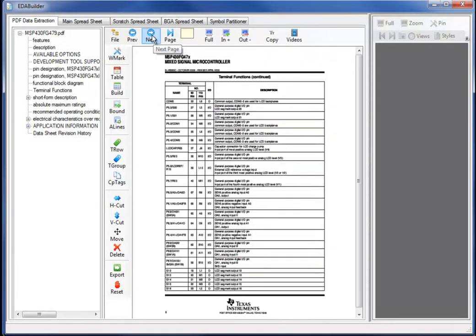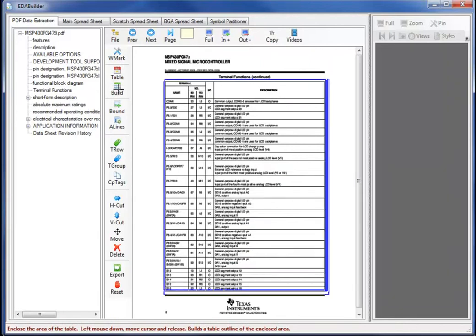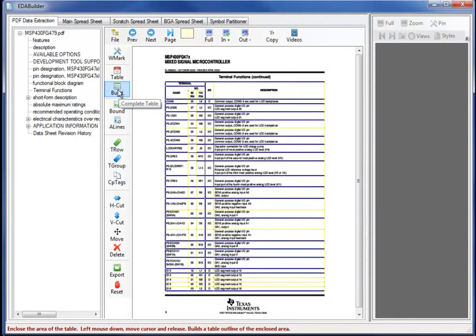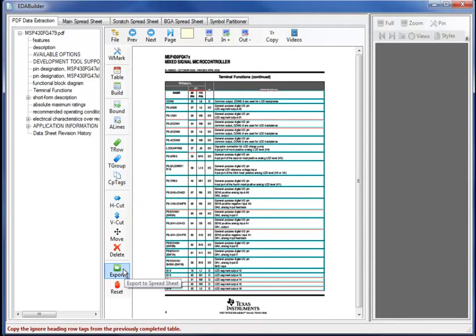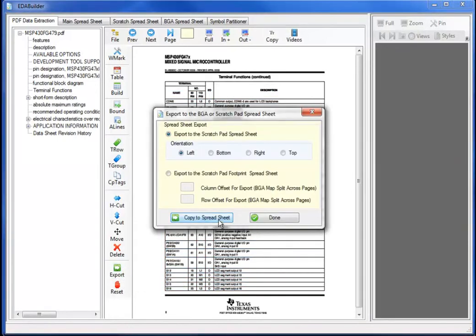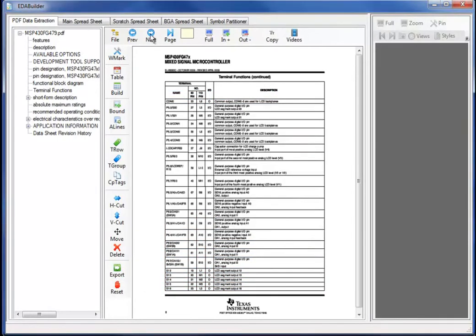Moving to the third page of content, I will first create a PDF table and then build the table to a PDF template, copying over the previous tags from the previous page of content, and finally transferring the third page of content to the Scratchpad spreadsheet.